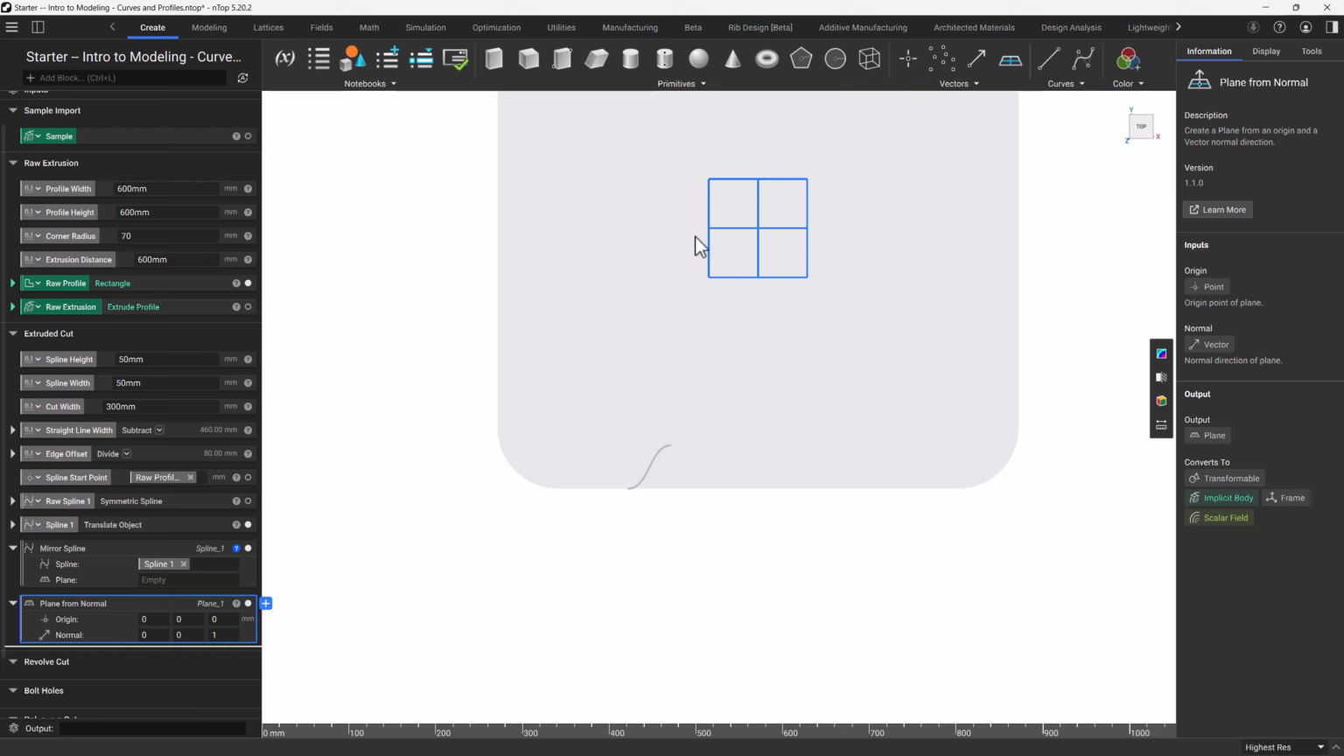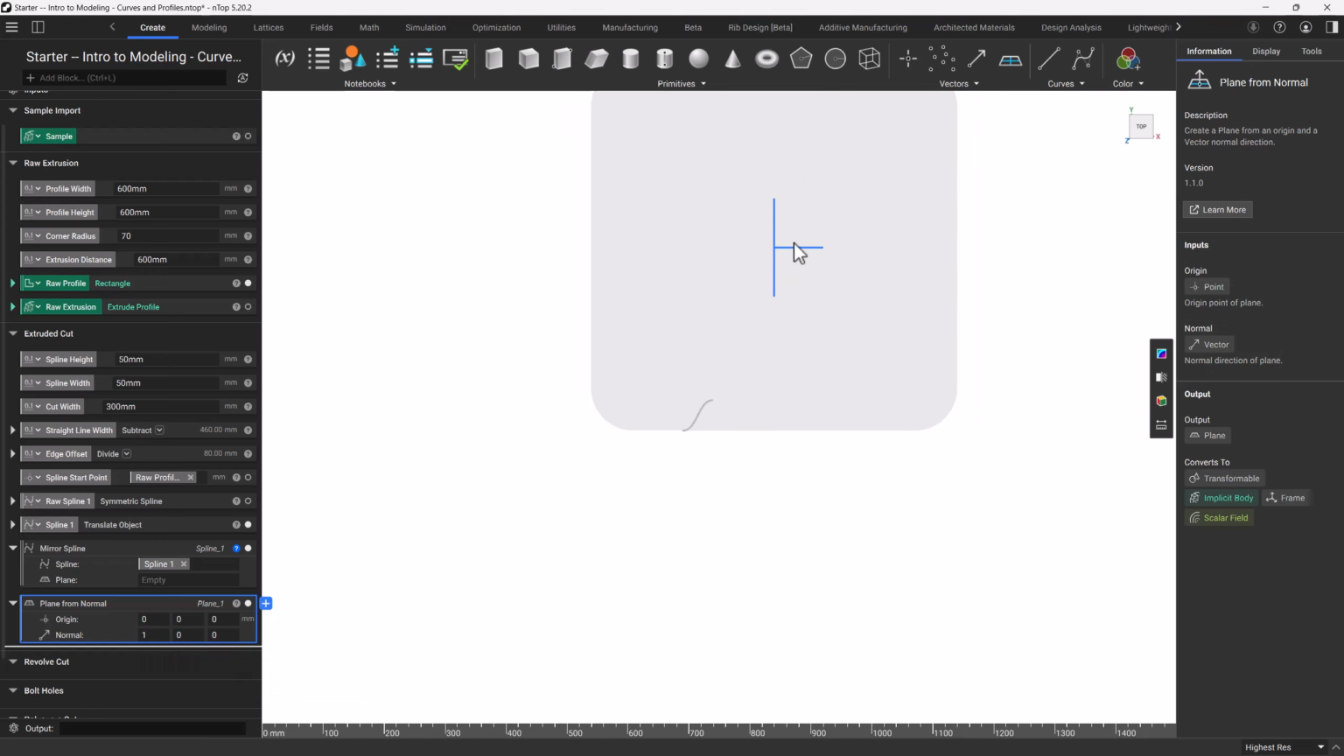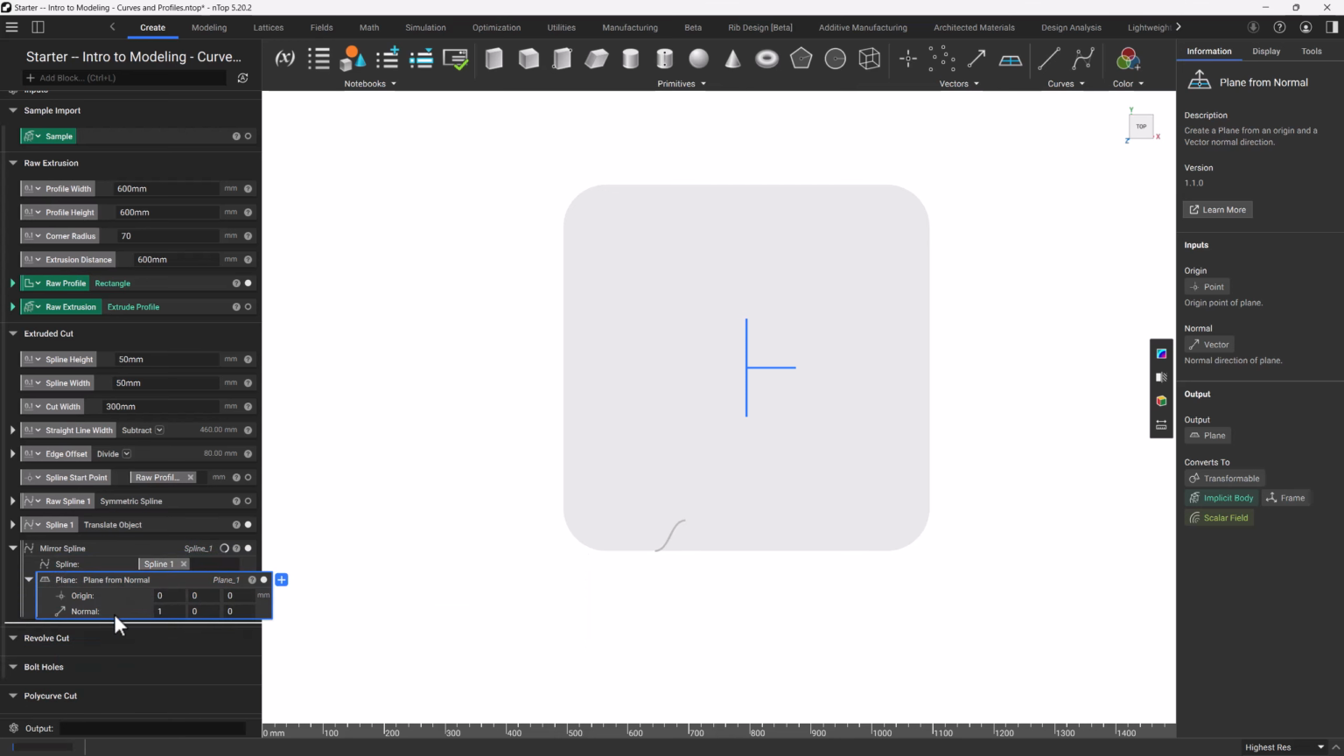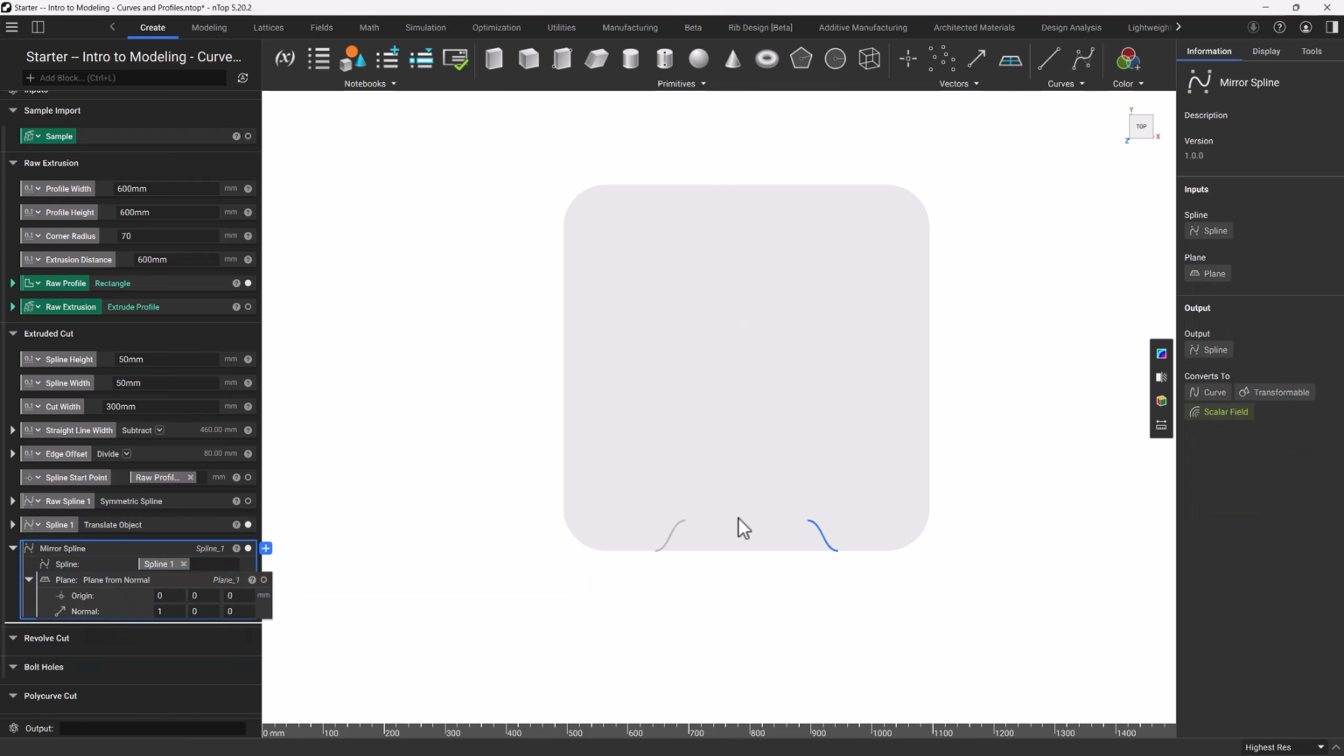Block. I can see when this plane loads that we're actually facing our Z direction, but we actually want this plane to face our X direction. So I'll simply flip my normal here. And since our rectangle was centered on 0, 0, 0, and always will be, I can just leave this here. And if I drop my plane here, I can see we get a mirrored version of our original spline across that plane. I'll make this a variable, and I'll name this spline 2.